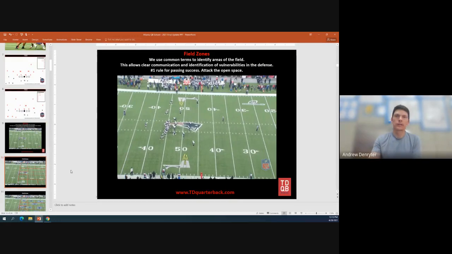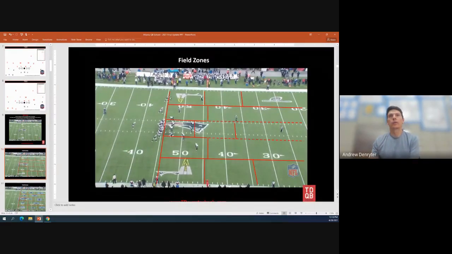So we'll move down here to the grid system. Most of the guys who've worked with me, you're familiar with how we do this, but we're going to break the field into boxes and zones here. And now based on how the linebackers and defensive backs align, we'll understand where the strength of the defense is and where the weakness of the defense is.